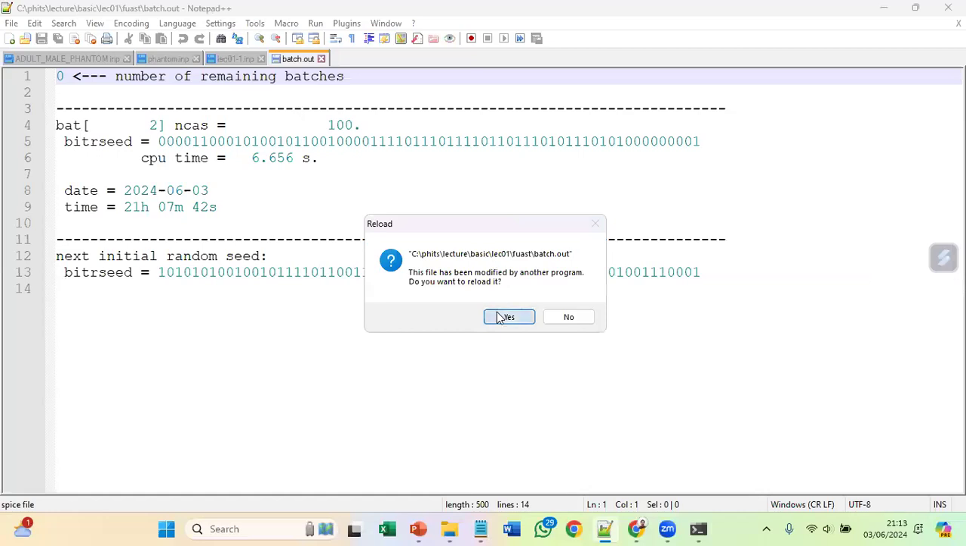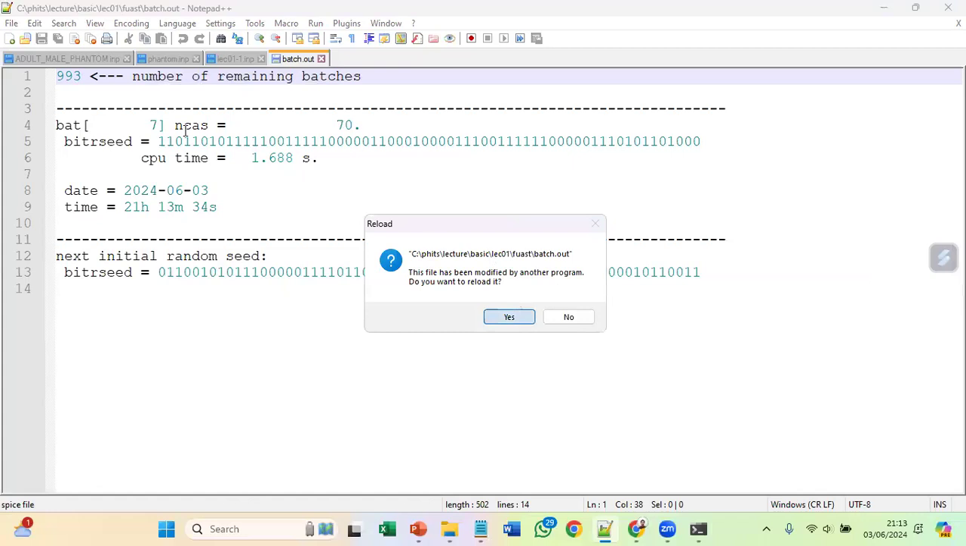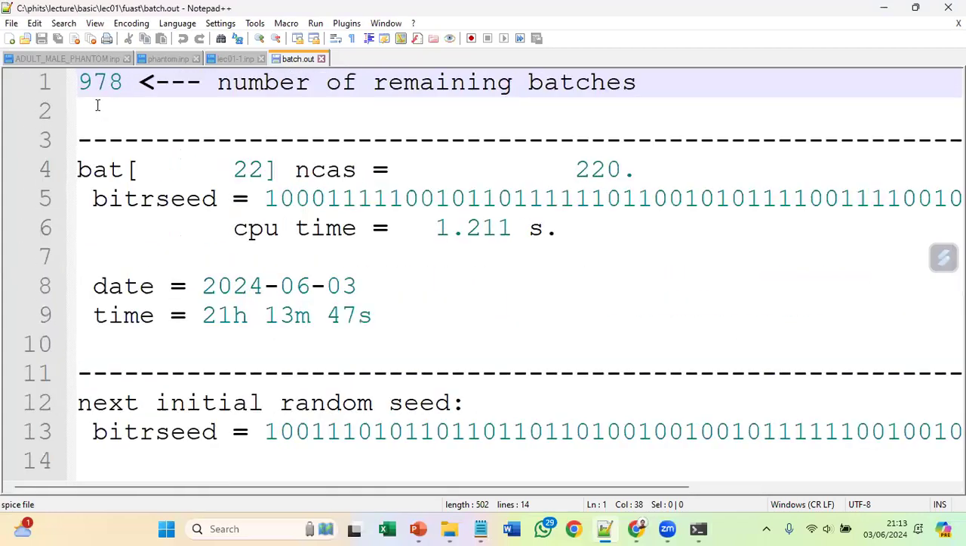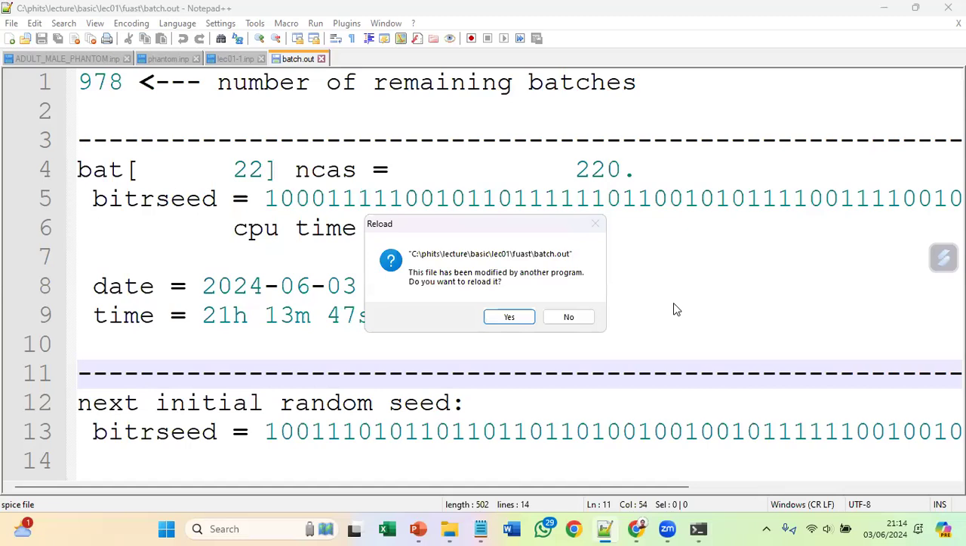And batch out gives us the information of the number of remaining batches. A batch is like an iteration, just think of it as an iteration. It will also be updated regularly. You can see this is the remaining of our simulation, and our code is still running: 25, 29, 39, 40, 41, 42, and so on.